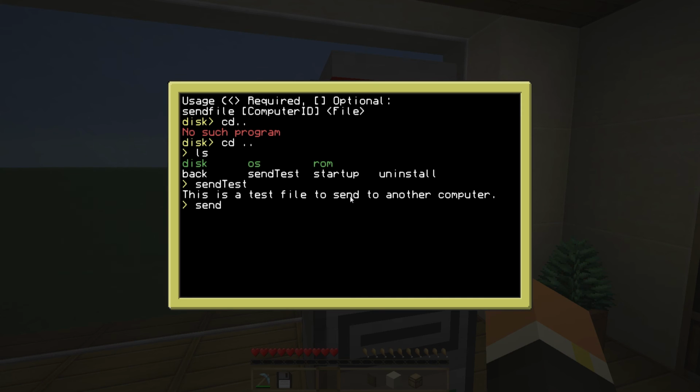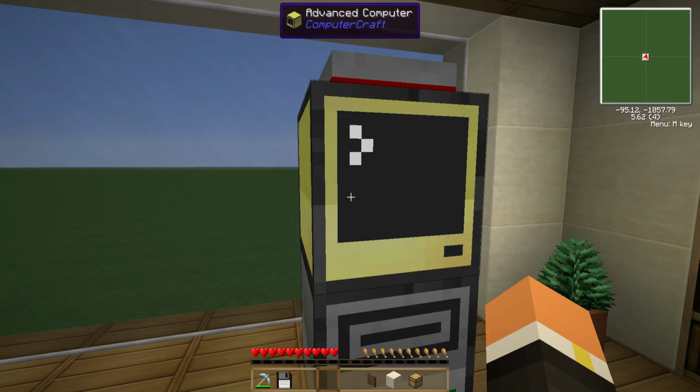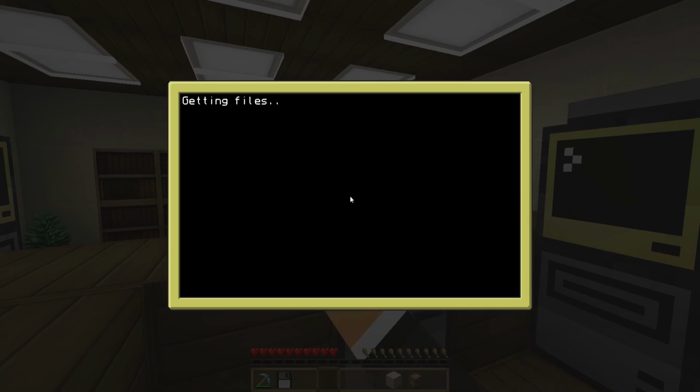So what we're going to do is we're going to send file, and it's going to tell us, actually we got to do disk/send file because that's where it is. It's going to tell us our usage. We're going to do the same thing again, except we're going to use our computer ID, which I believe, I gotta check, but I can't remember. This computer is number 1 and it's labeled tutorial. Cool. Let's get file again.